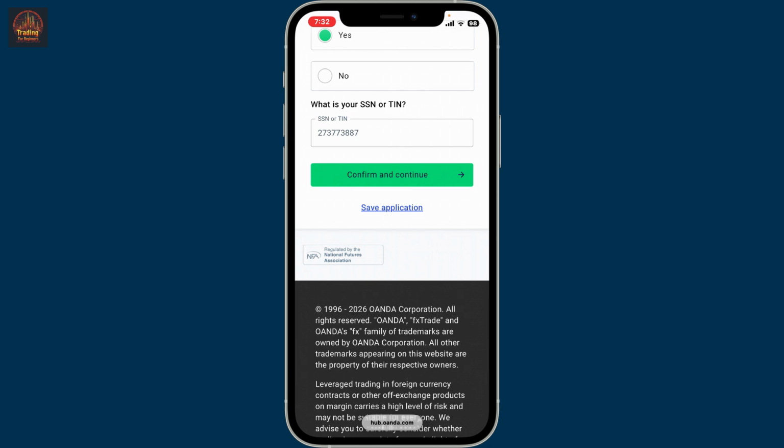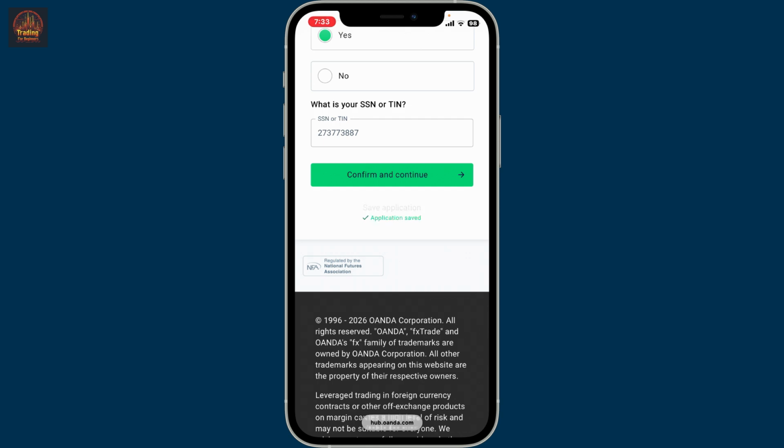After completing all of the verification steps, you will be able to open up your live account. Demo and live account are separate, they cannot be merged. You can switch between live and demo account inside the app anytime. So there you have it, that is how you can easily switch from demo to live account on OANDA.